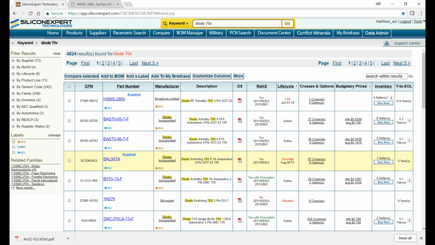Now, for parts that have gone obsolete, it makes sense to use Silicon Expert to find alternates and replacements for these parts, and the crosses and options column give you access to the Silicon Expert developed crosses or the supplier recommended options. By crosses, we mean cross-references of parts from one manufacturer to another, and options are recommended part numbers coming from the same component manufacturer.